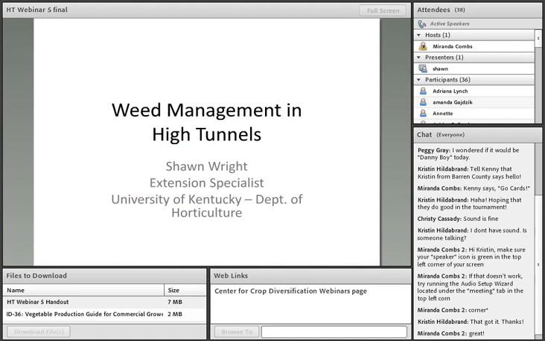Okay, thank you. Weed management in high tunnels is primarily about prevention, sanitation, cultural control. Herbicides may be used in the year or years prior to tunnel construction to reduce the amount of weeds present in the area, but they're not used once the tunnel is constructed.